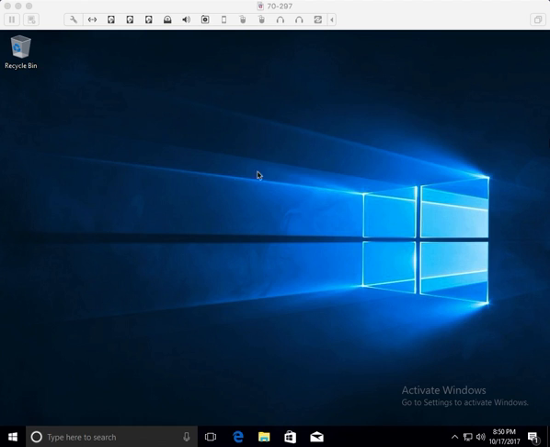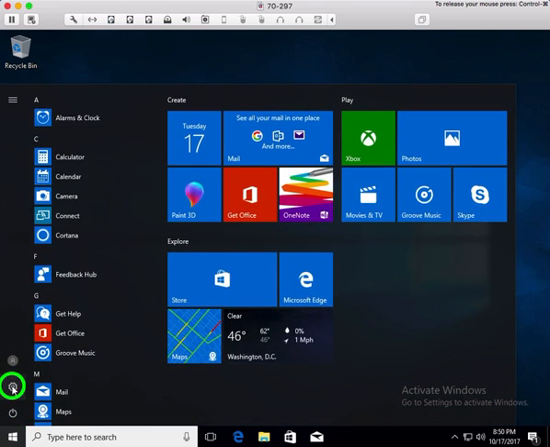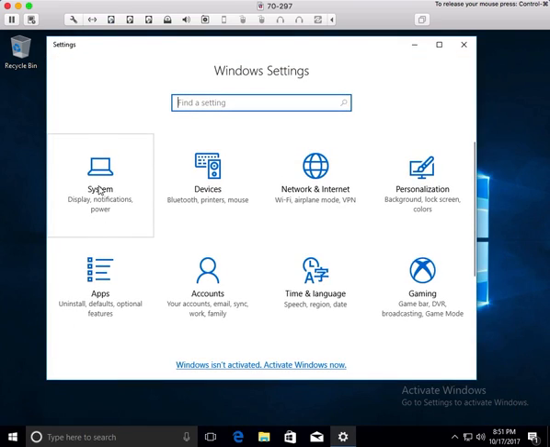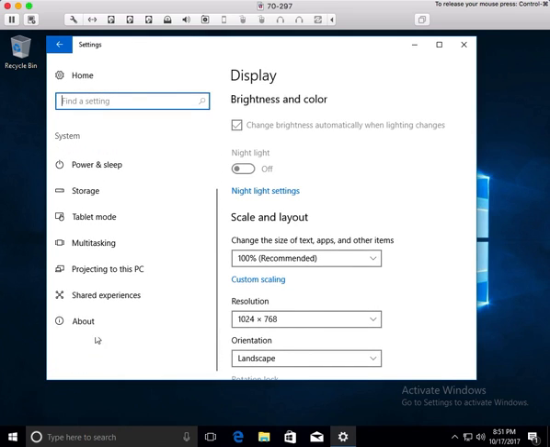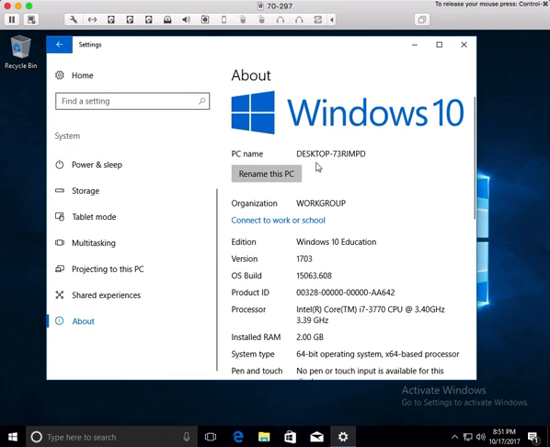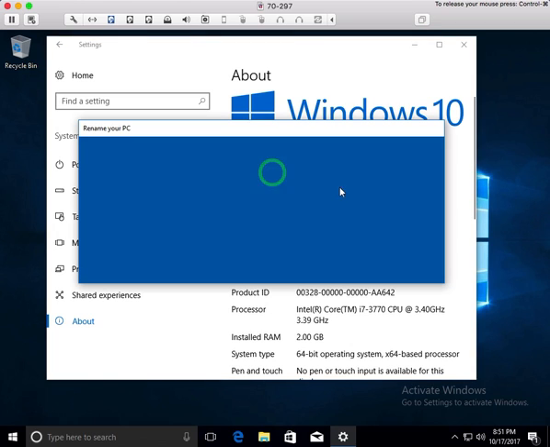So to do that, we want to change the machine names to be whatever we want them to be. To change the machine name, it's very simple. If we go to the start menu, go to settings, under the system settings, then all the way down to about, you'll see here's the current name of the machine. It is desktop 73RIMPD. Not very memorable. Let's rename this PC. I click on rename.